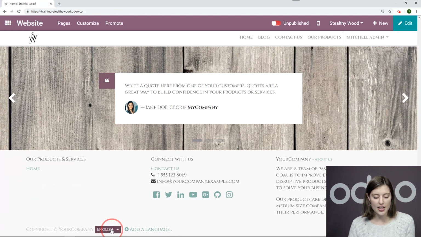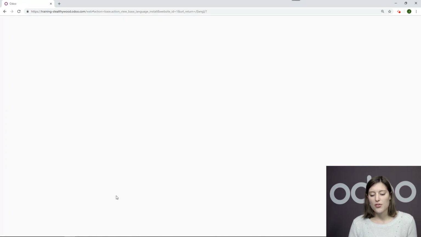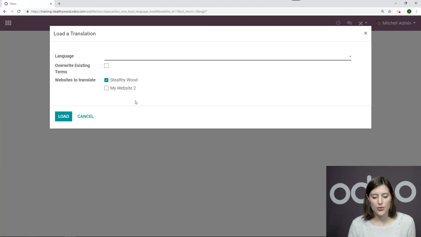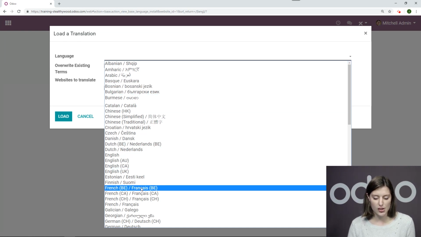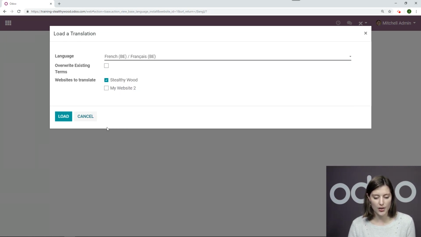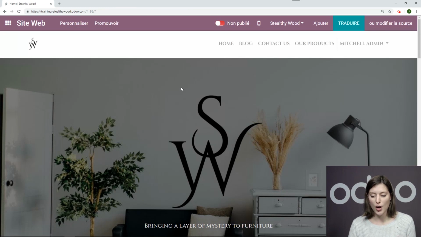Right now if I click on English, I only have this language loaded, so let's go ahead and load a second language. I also want to work with French-speaking people, so I'm going to load French. I'll click on the language field here, scroll down to French, and choose French Belgium. Then we see that this translation goes for our website, Stealthy Wood. Then we'll load. It will take just a moment, and then it will redirect us back to our home page. And as you can see, this has already translated if we look at the top here.